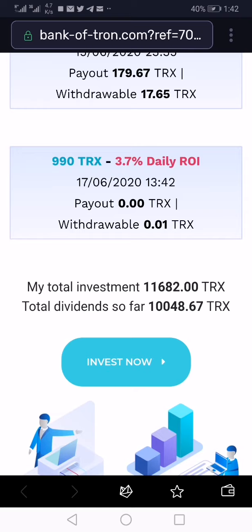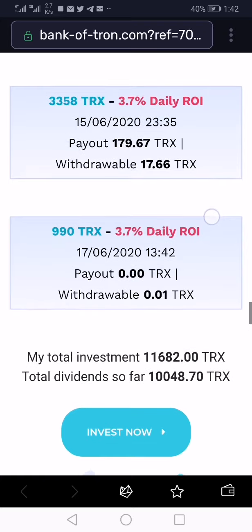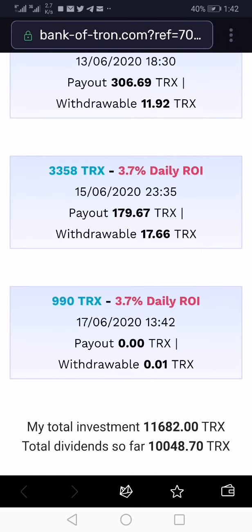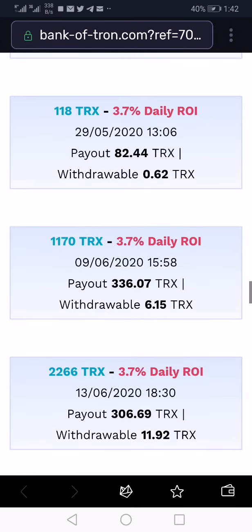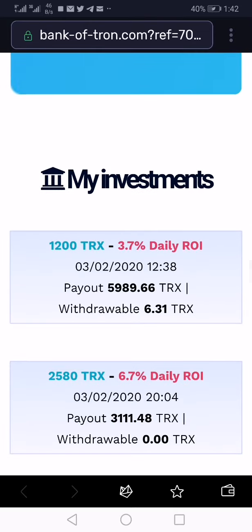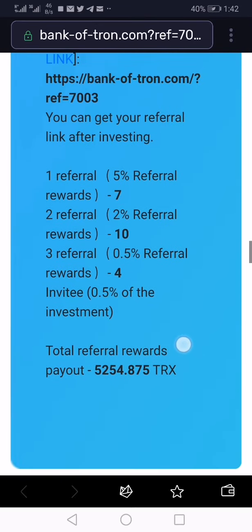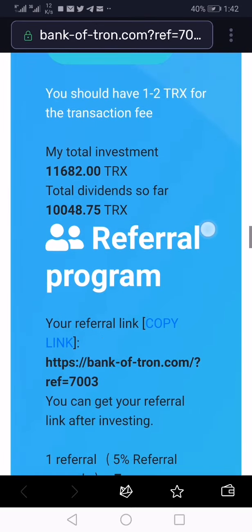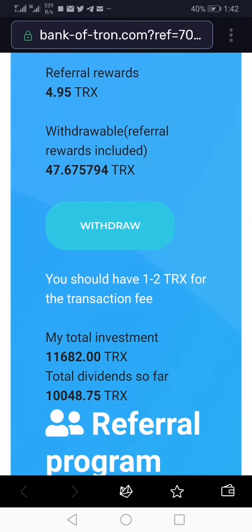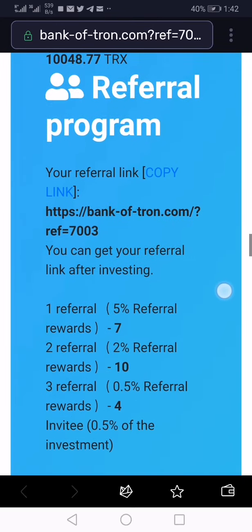Now every second this contract pays you money. You can see I have been making small deposits, but they keep building up. So now if you want to withdraw, I'll show you how to withdraw, but let's look at this also.